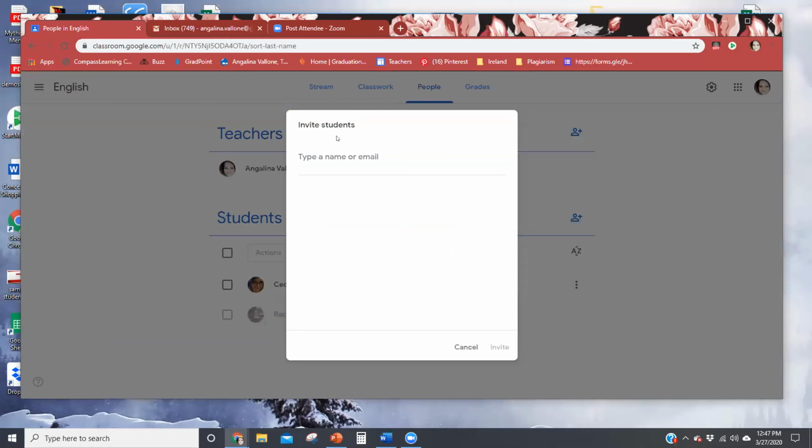It's the little person with the plus sign, and you're just going to start typing students' names in. If they're part of your school district, their email should come up automatically. And then you should be able to copy and paste emails into here as well. I haven't seen a full import, but you should be able to copy and paste a large list, if that makes sense. So, this is all you have to do.